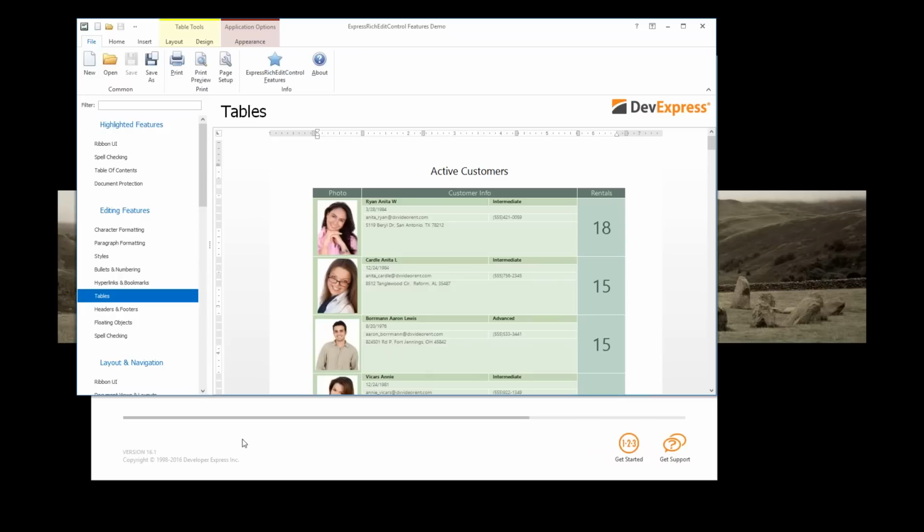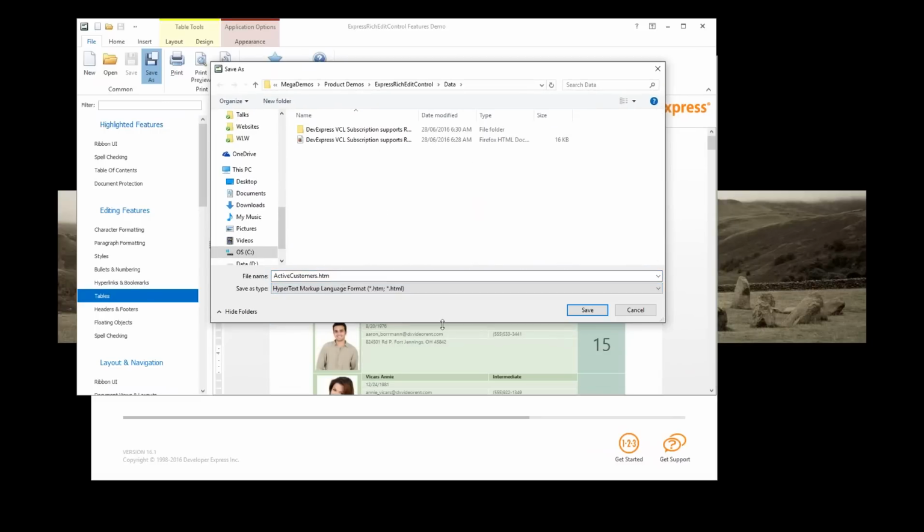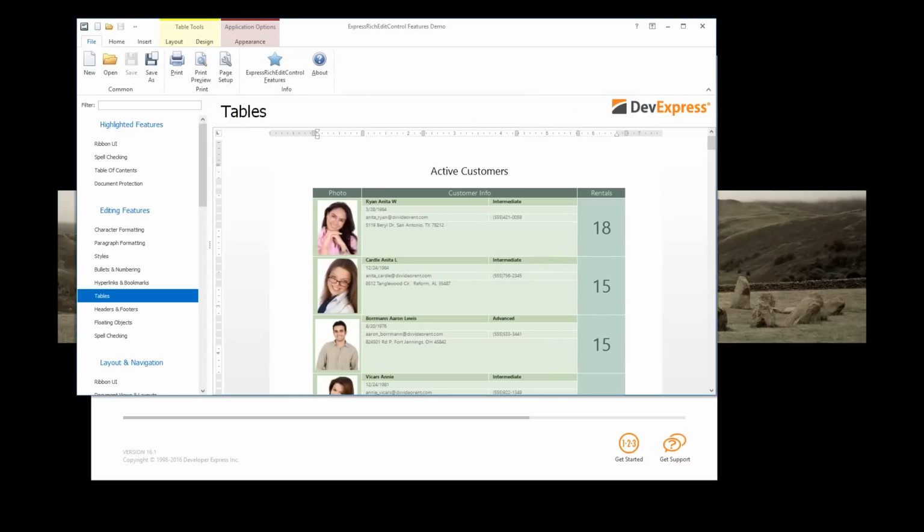So we can now save it as an HTML document. So let's do that. So bring that up. We're going to save it as an HTML document. And I'm going to save it to my desktop. It already has one here, but let's overwrite it. Yes, I want to replace it.